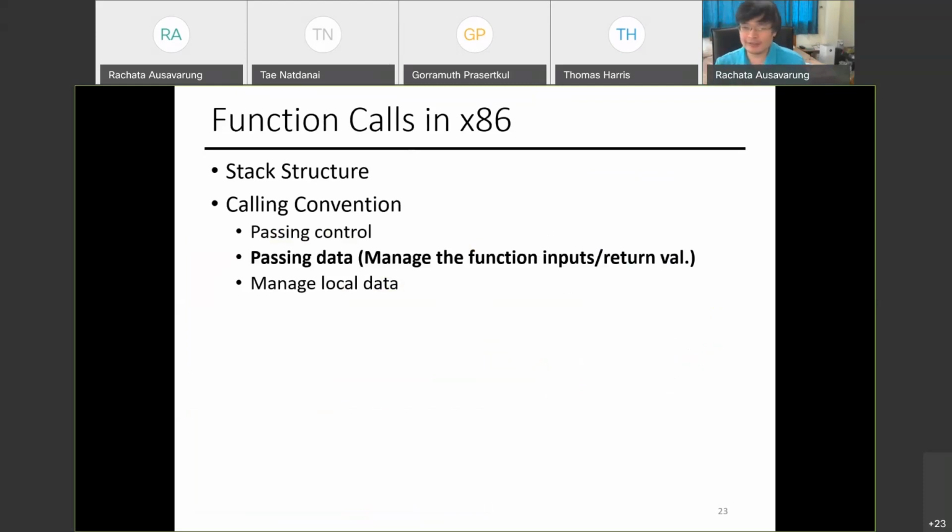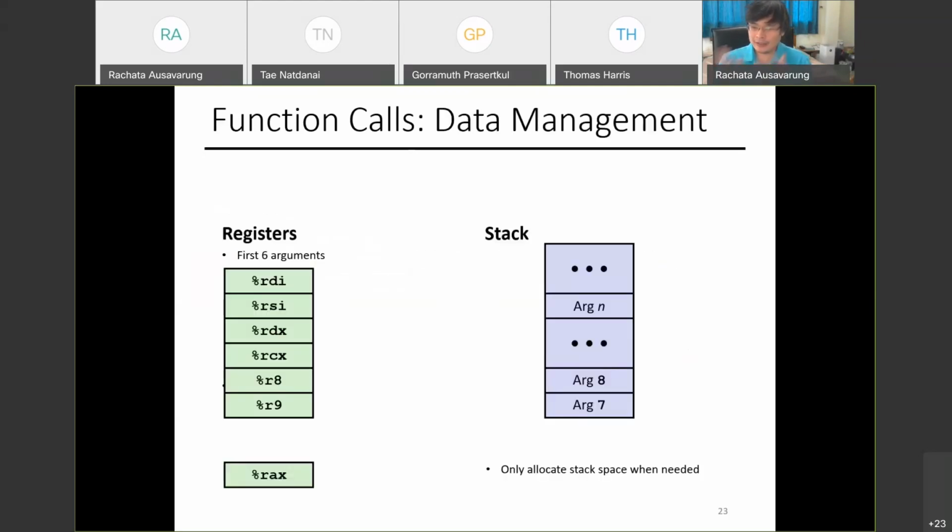So let's go to the next part. Now you've finished passing the control. Let's make sure you know how to put the input data into my function, because otherwise my function call becomes pretty useless. I can call a function, but I cannot pass anything as an input to it. So here is the data management part of my function calls. You have the arguments that you are passing in. And notice that it starts with argument 7.